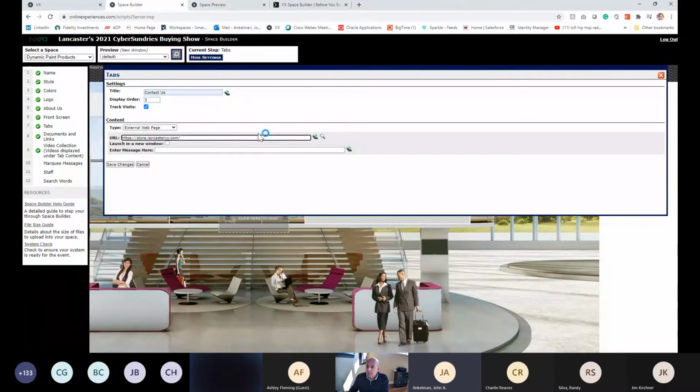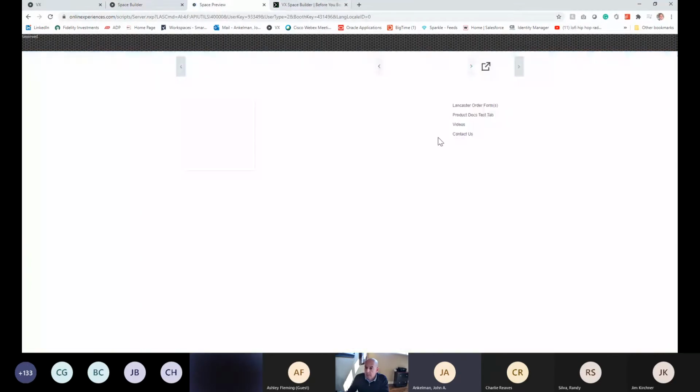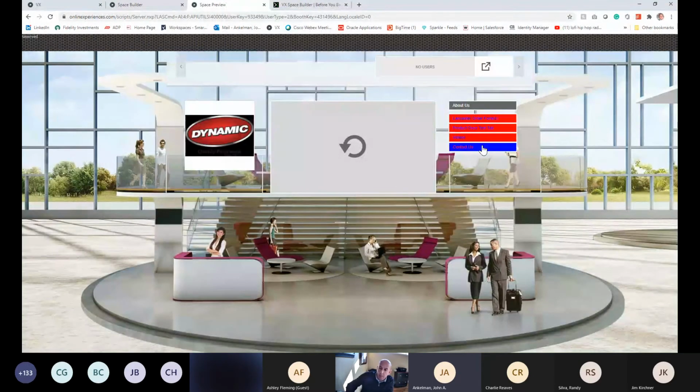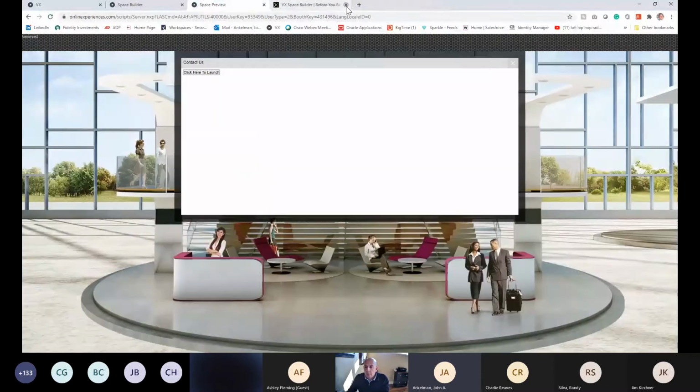So you put the URL in here. You usually want to have it go and launch into a new window because it gets a little squirrely when you have it launch within this space. It doesn't always load correctly. So I would always make sure that you check off the box of launching a new window, and then you can save your changes. And then I'll show you what that looks like now. So this contact us will automatically take me to that Lancaster page.